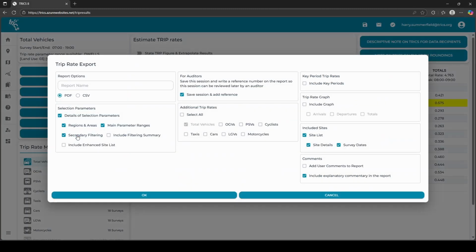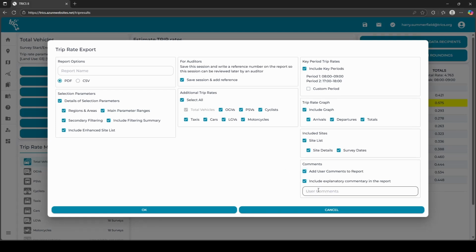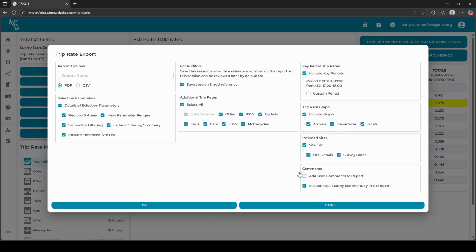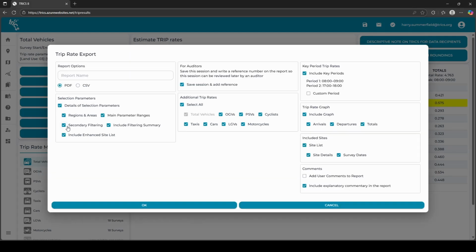Here you can choose all of the additional trip rates, as well as a filtering summary, enhanced site list, include the trip rate graph for all arrivals, departures and totals, a key period trip rate, as well as any user comments that you wish to add to the report. You can also download the report as a CSV. Once you're happy with everything, click OK and the report will automatically start to download.